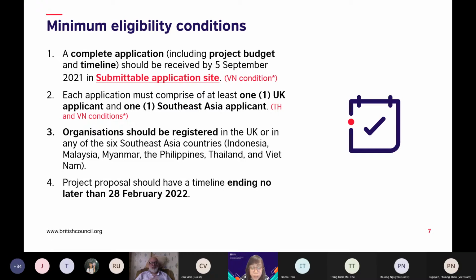In the application, you will need to include the project budget and timeline as well. If you apply as an organization, your organization must be registered in the UK or in one of the 6 Southeast Asia countries.